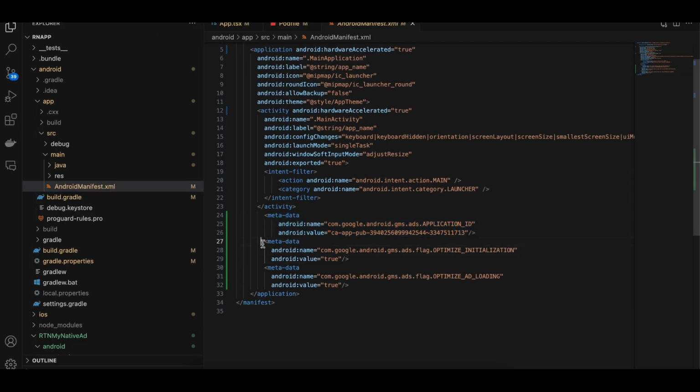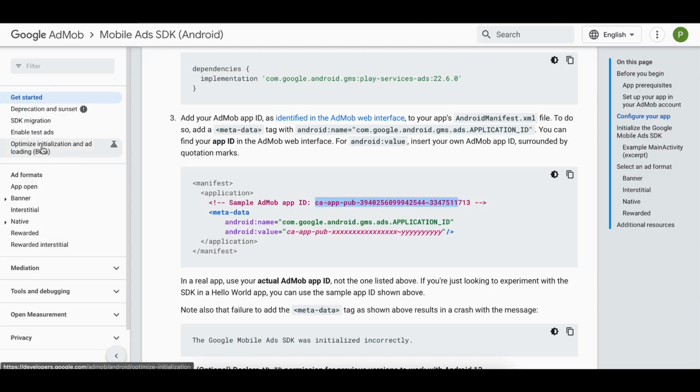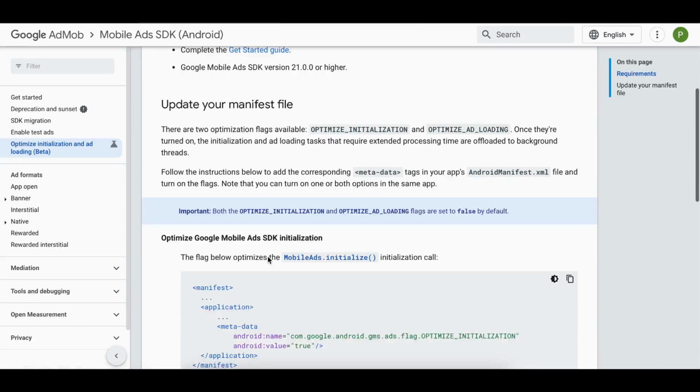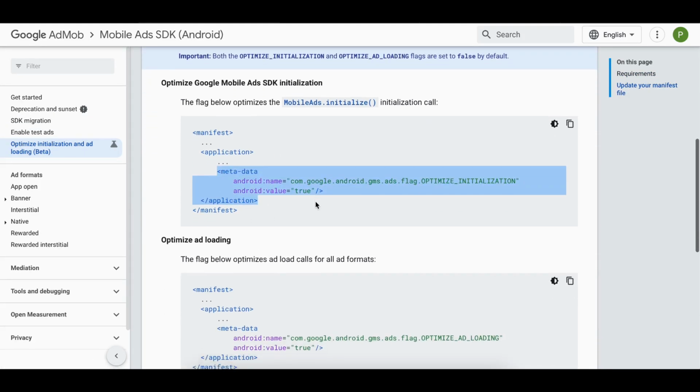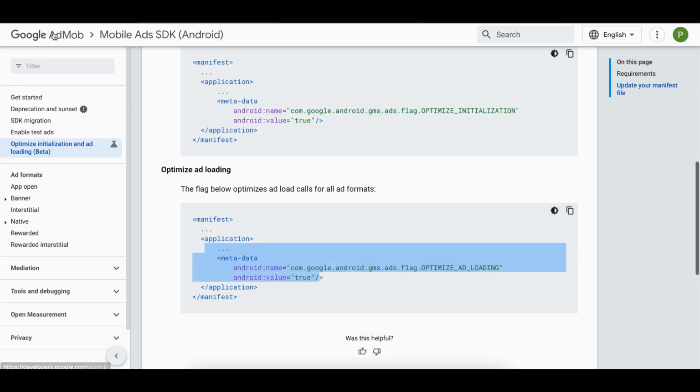I have also added 2 more metadata tags, so this helps us to optimize our ads, because the Google Mobile Ads can only be loaded on the main thread, they cannot be loaded on the background thread. So if you see in the documentation over here, optimize initialization and loading, you can copy this metadata tag as well as this meta tag. I have already done that.